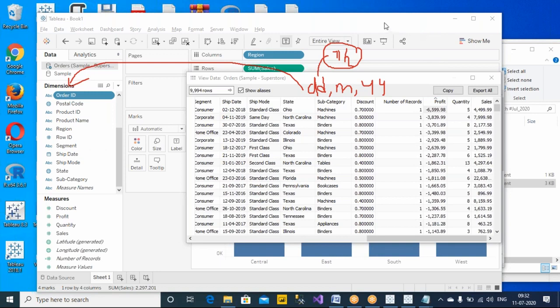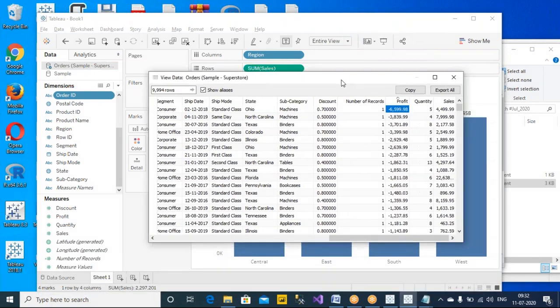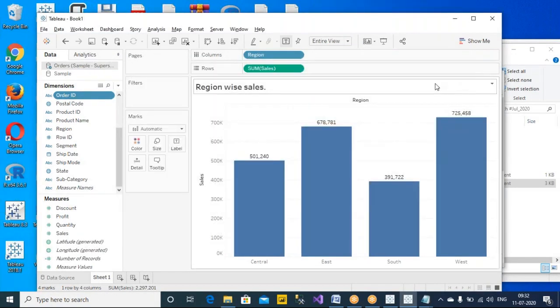Date is a very special field in every technology. It can be in a database, it can be in Tableau, it can be in programming languages, it can be anywhere. The dates are a little special, so we have to talk more about them as we go on.